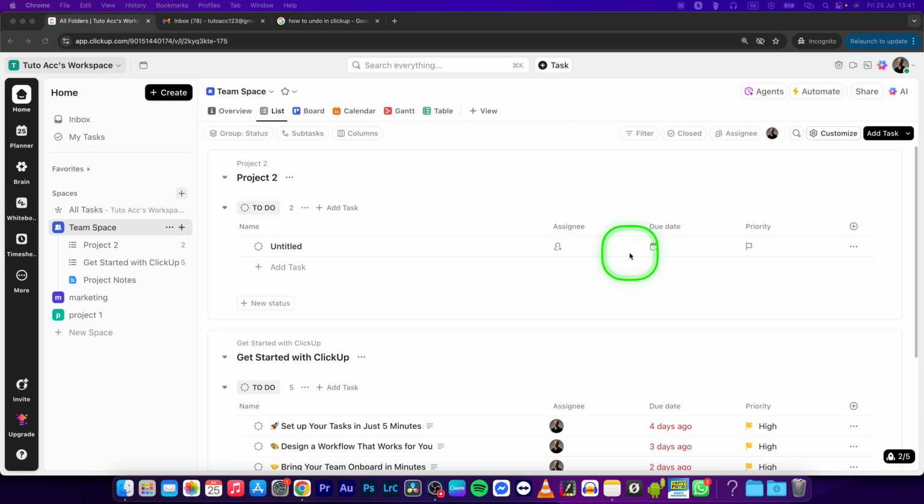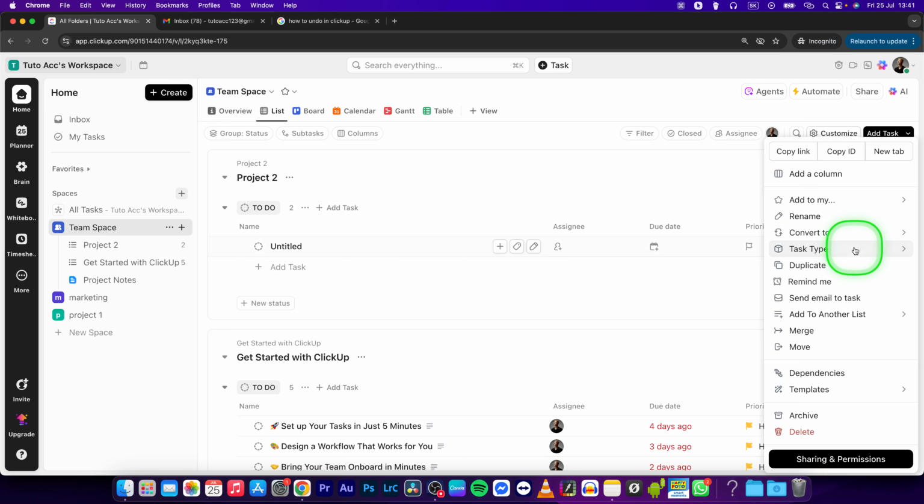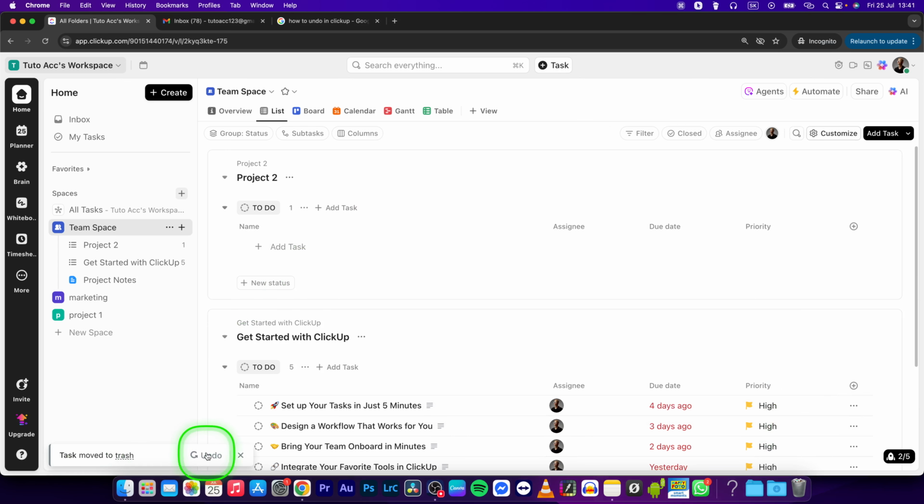First thing you will have to do in order to undo is to delete something. So let's say you have made a mistake and deleted this task. Now in order to undo it, you can do it right here. So click on this undo button.